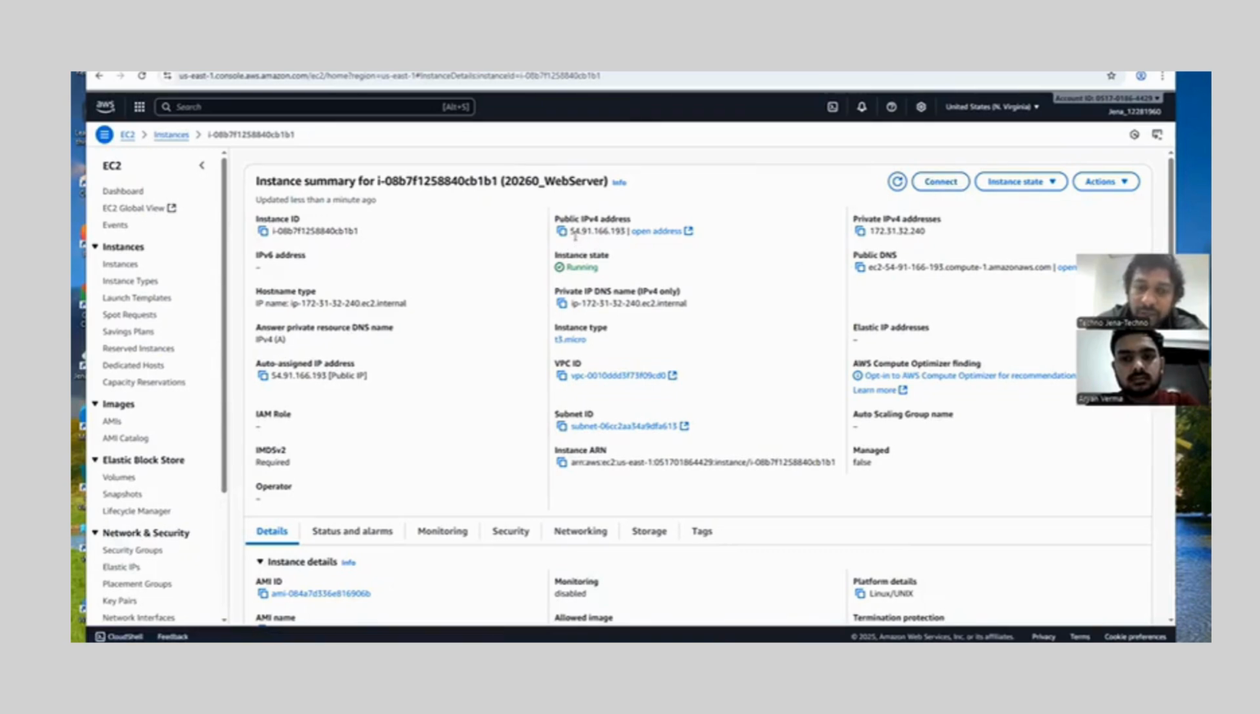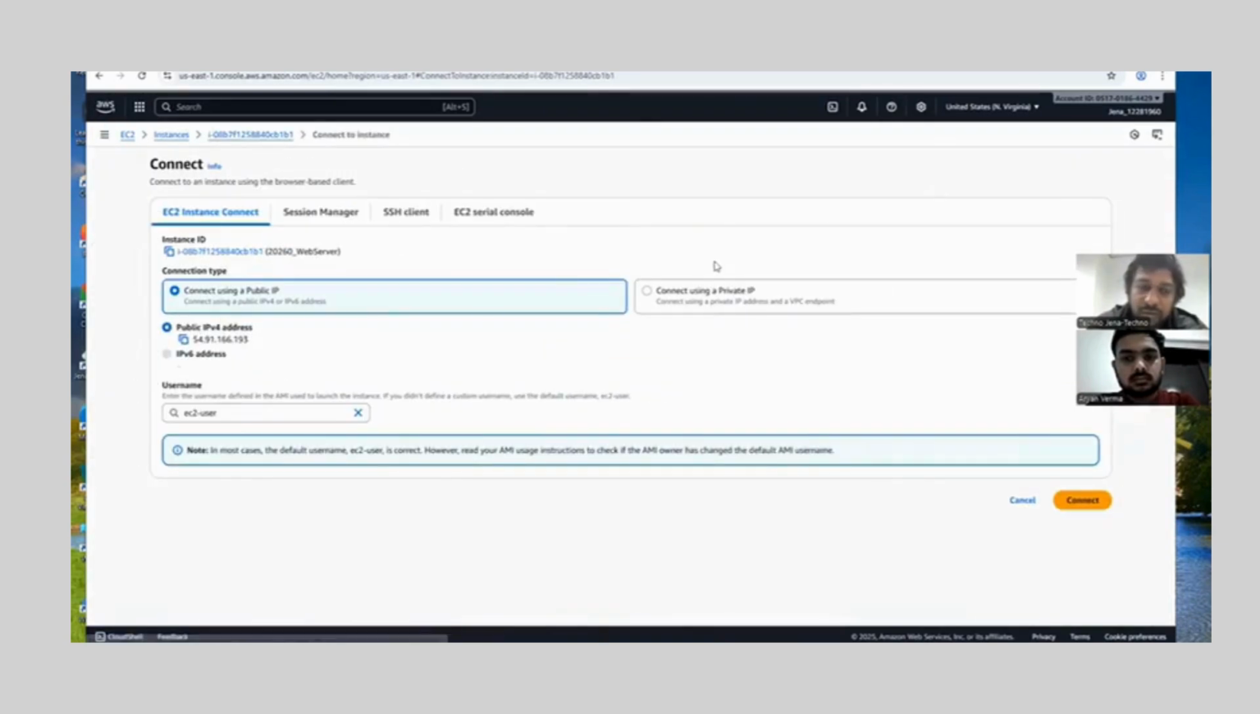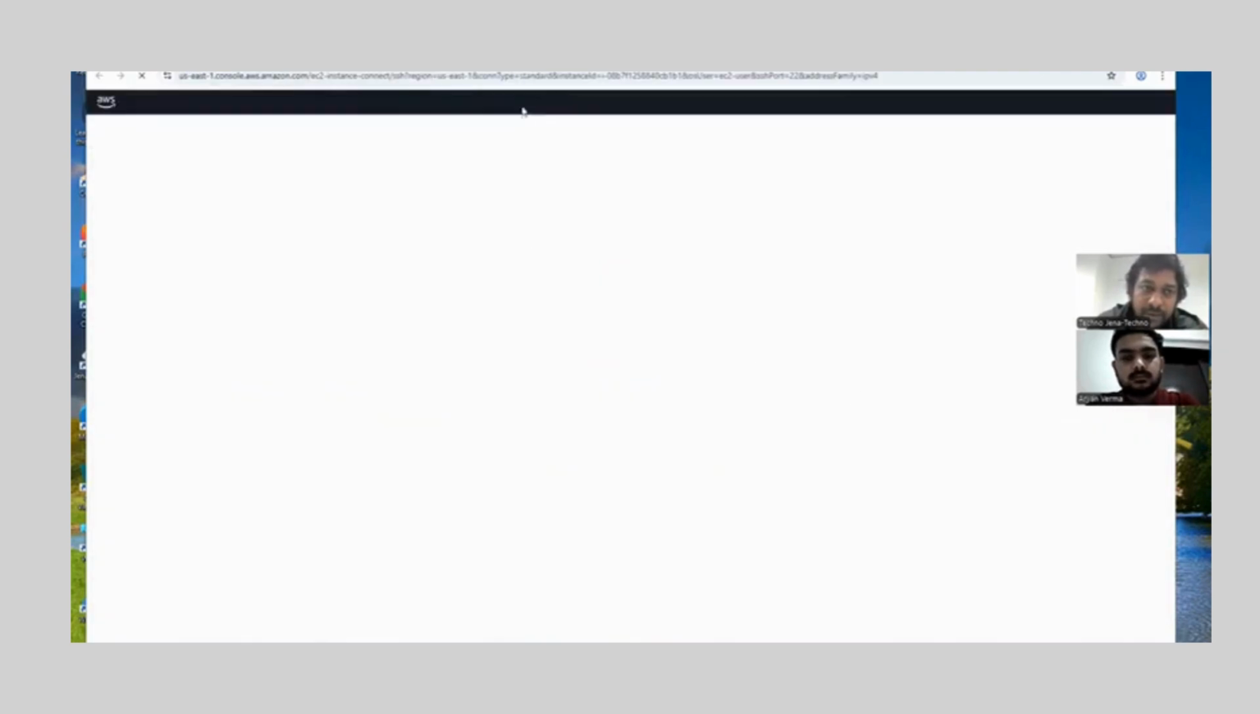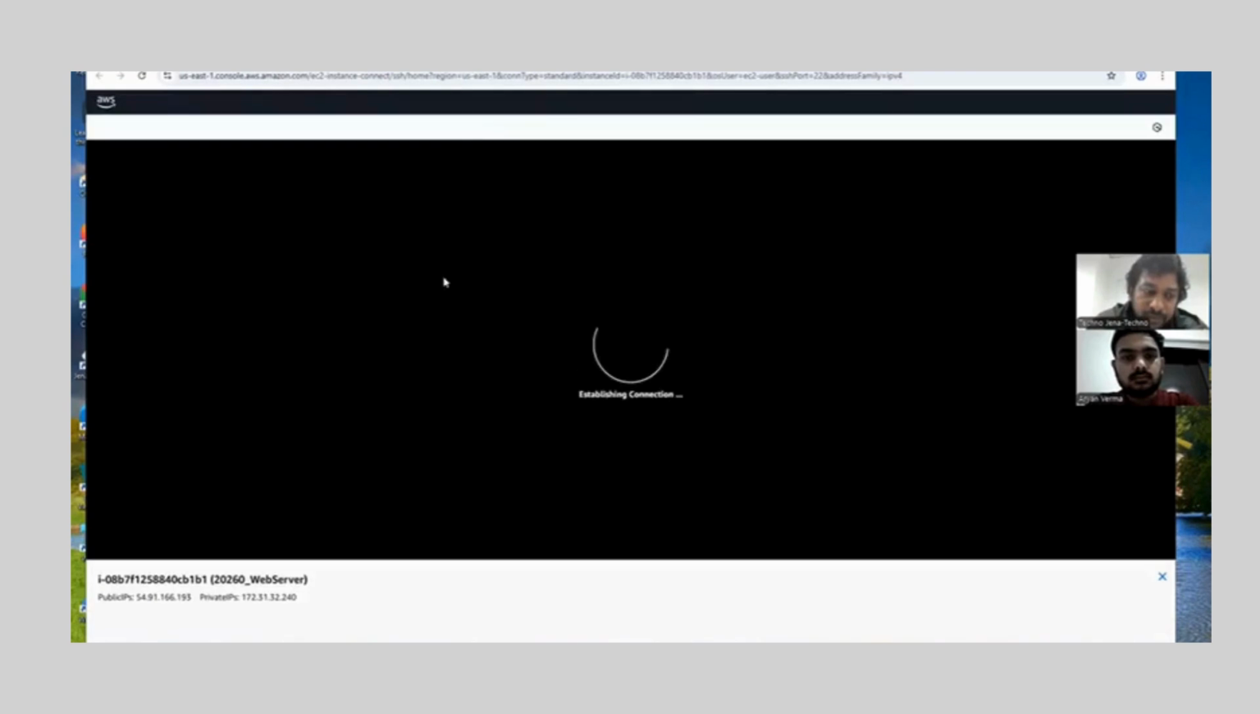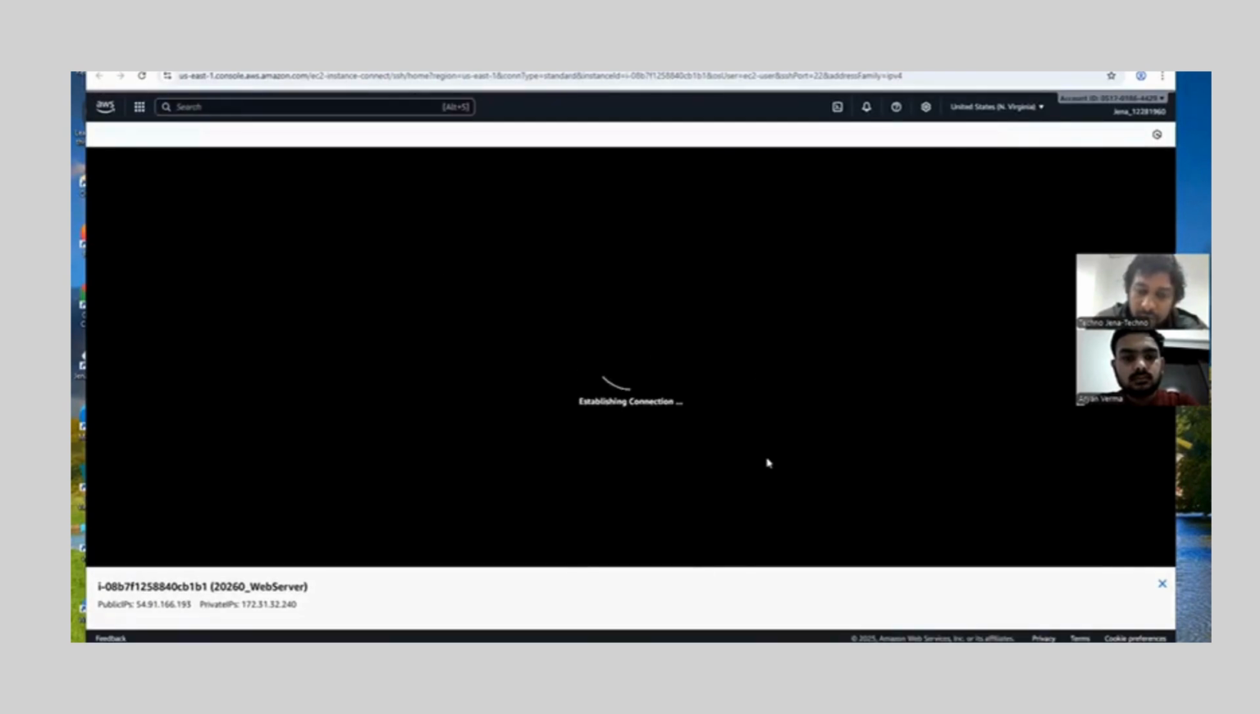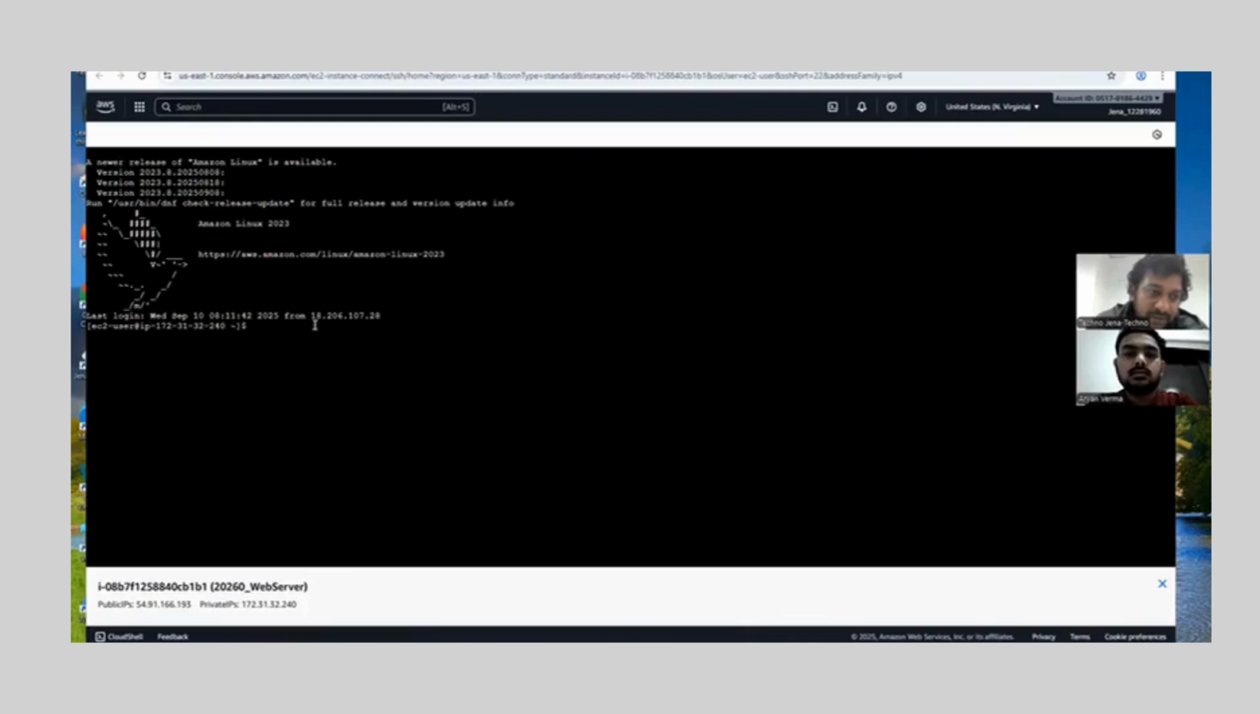It's already given the public address, so I'm going to connect. It shows it is already developed with the MySQL backend server connectivity with this public IP address. Now I'm going to connect. So it's now displaying on the web browser. Yeah, everything is perfect.